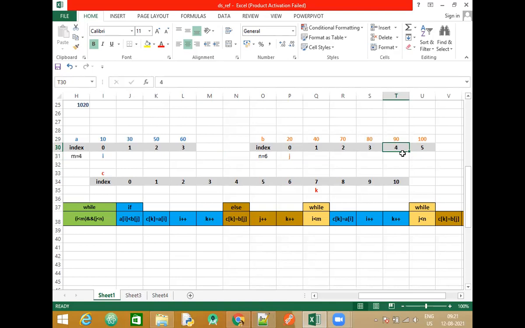Now, if I want to access any element, for example, tell me which array element is present at index 4? 90. Now tell me which number is present at index 6. There is no index 6. So it means what? J has come here. Imagine J has come here, at index 6.